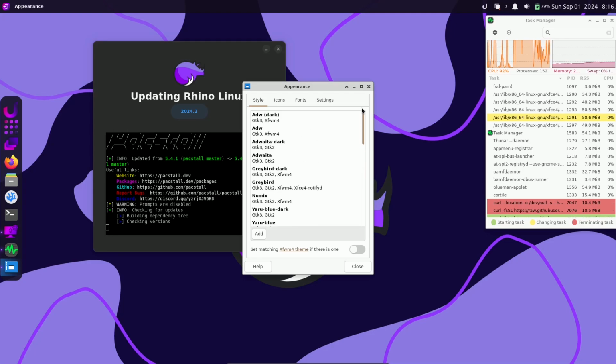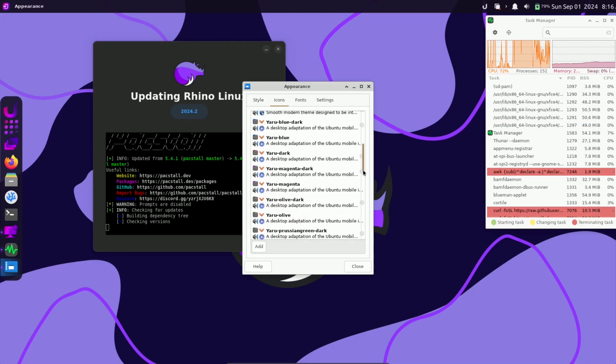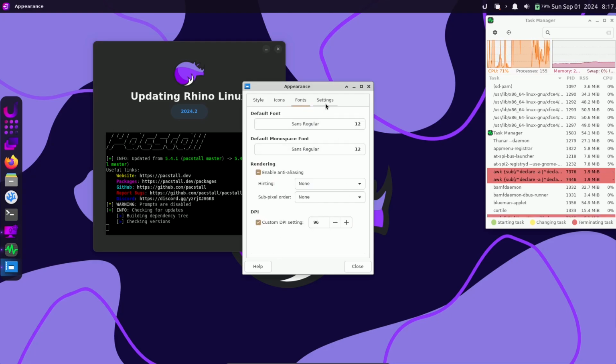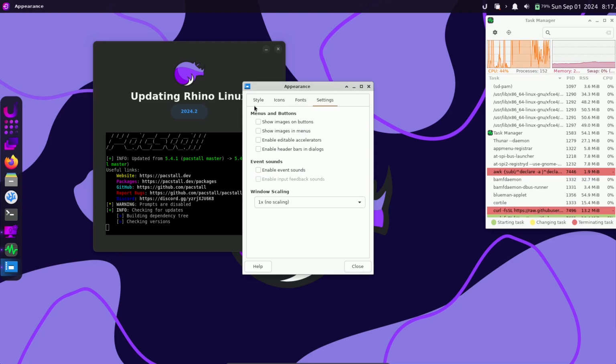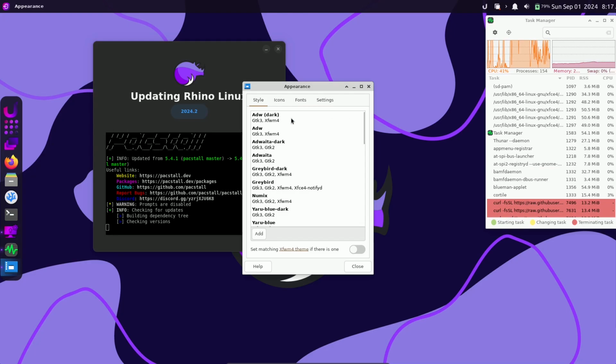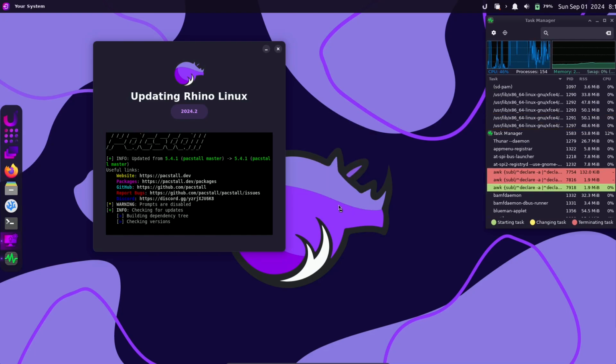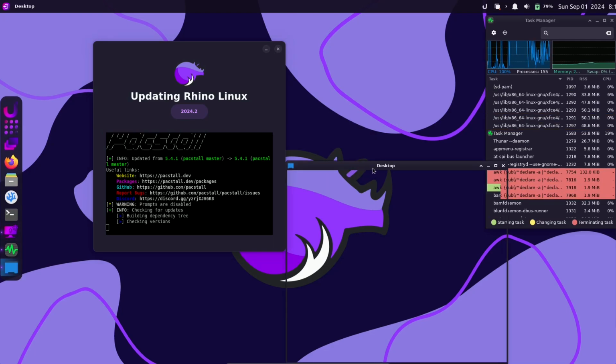So these are all the things, and on the icons you don't get anything. They didn't specify anything there. On the font, same, settings same. So let me change it to the default one. Let's close it. Let's check the desktop settings whether we have any wallpapers or anything like that.